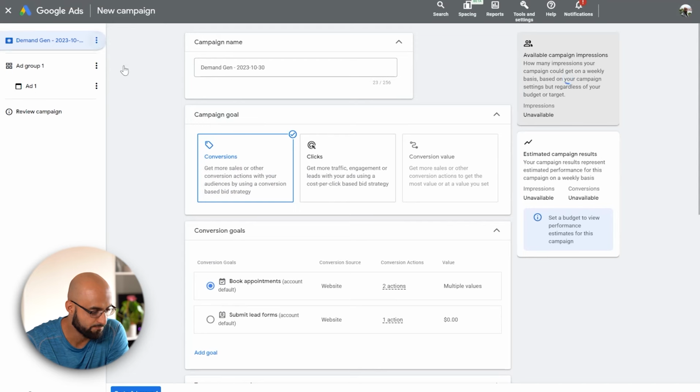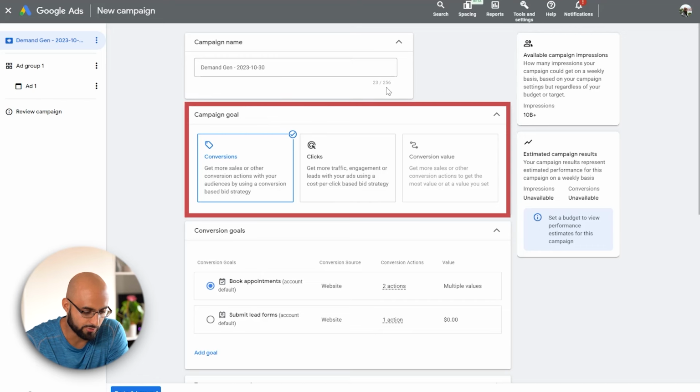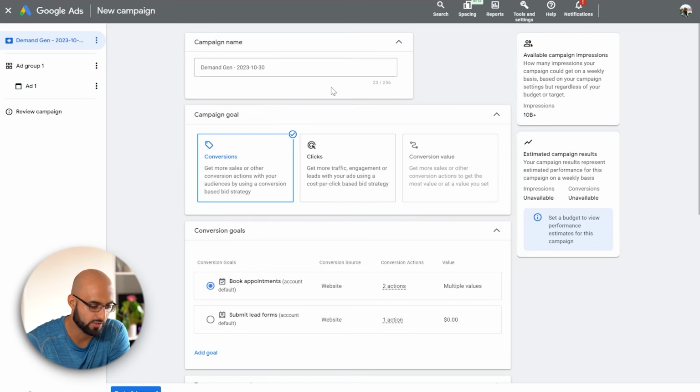Okay, great. So now this is the creation piece. Notice there's not a lot of steps here. We're going to get through each step so you guys have clarity on how to set this up properly. One of the biggest things is the campaign goal. Depending on what you're looking to accomplish with this particular campaign type, this is what you're going to choose. Obviously, most of us are going to be choosing conversions, which is very straightforward.